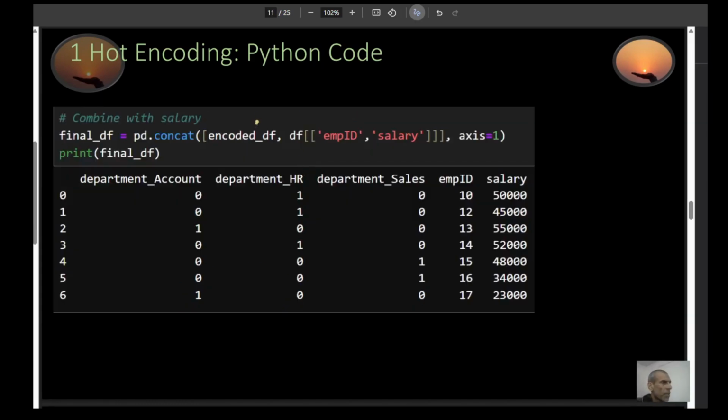And then I take the encoded df and concatenate it with your original df. In the original df, I'm just taking the employee ID and salary, and then you print out your final df. So in this case, you can see department account, department HR, department sales, and employee ID and salary. And each one of these represents whether that person belongs to the department or not.